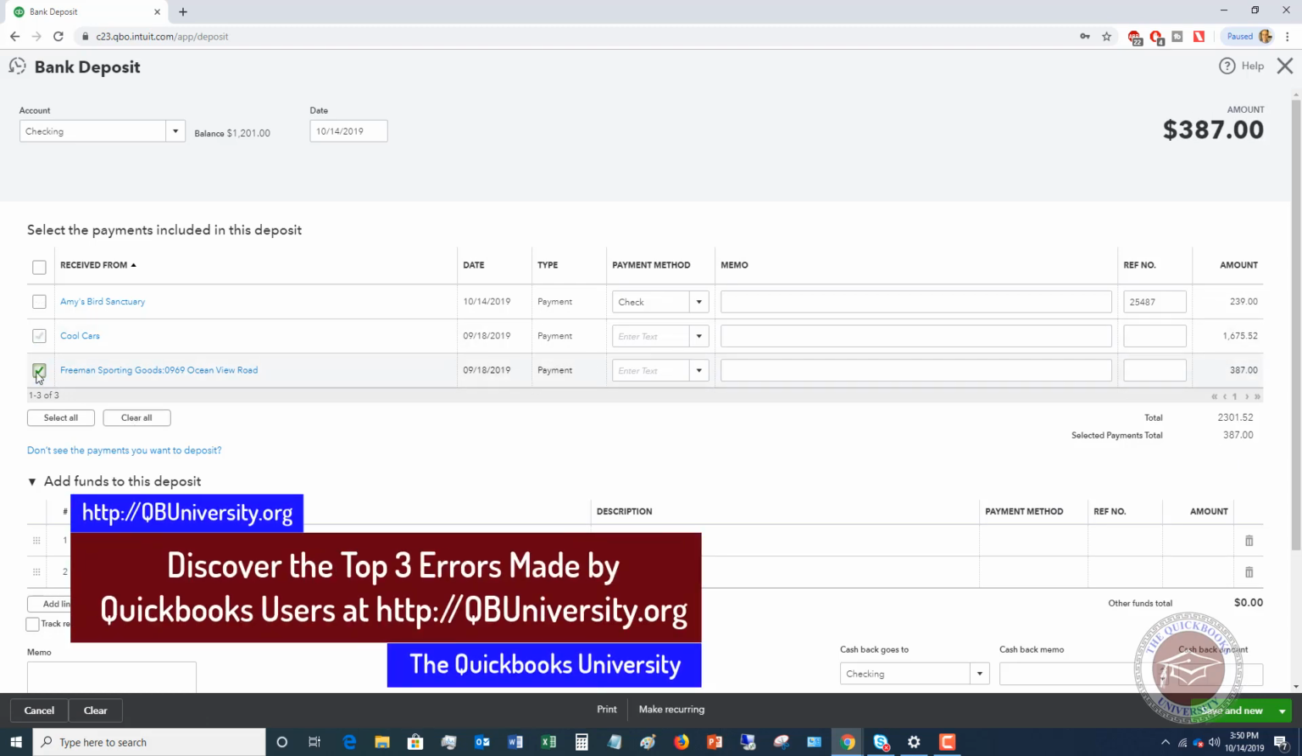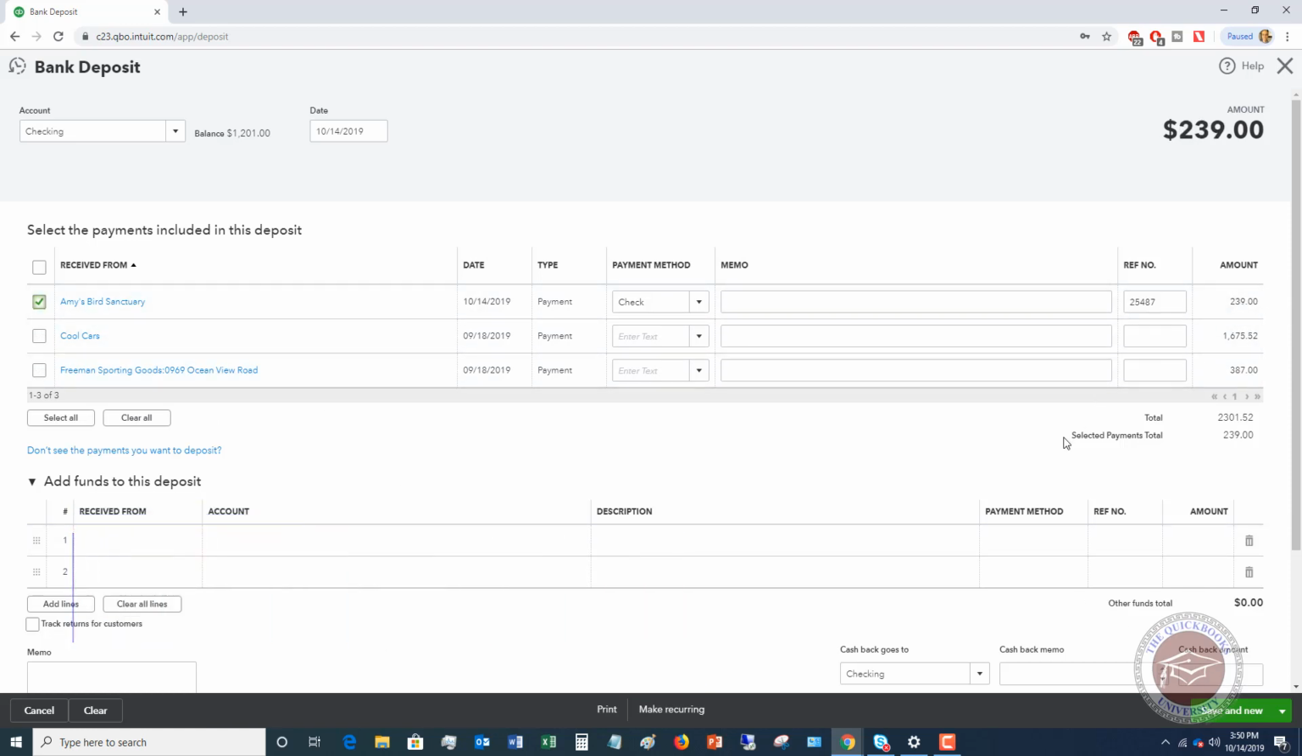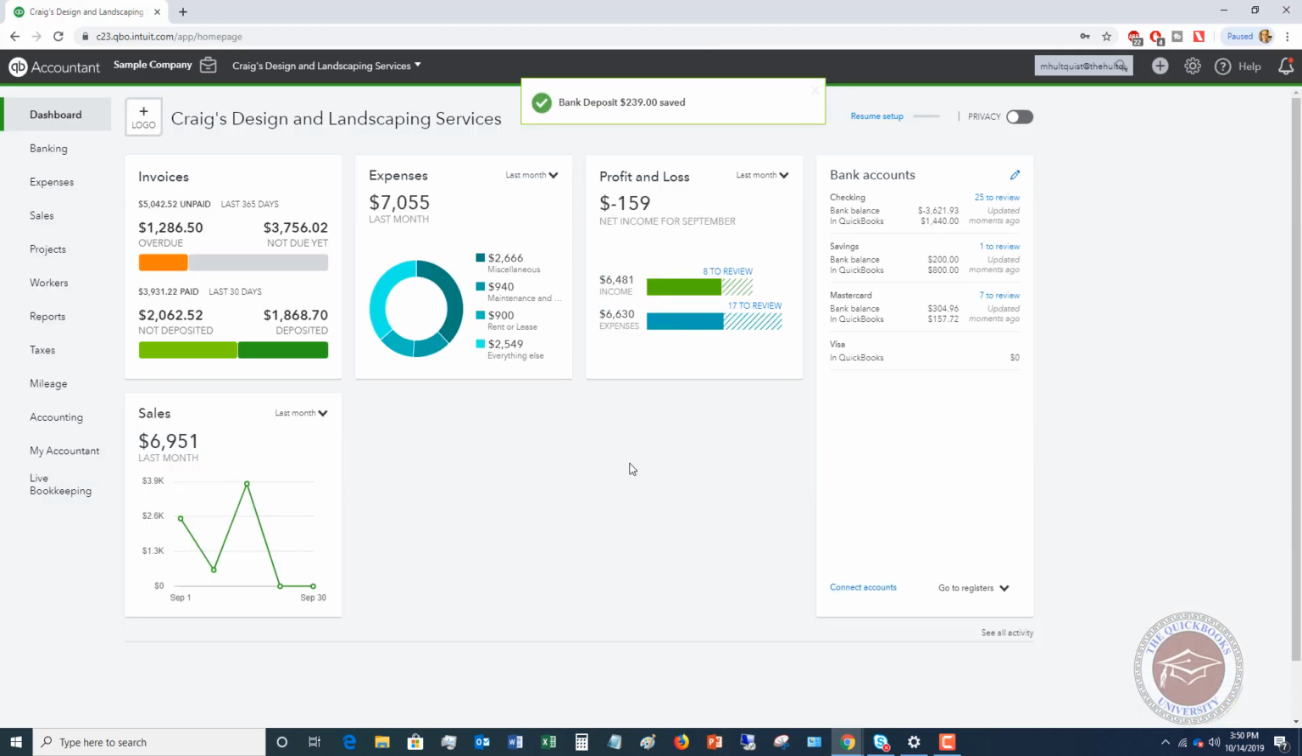So let's say in this case that, for whatever reason, we're just taking Amy's Bird Sanctuary, $239. We want to make sure that our deposit slip, or if we're doing remote deposit, that total deposit matches this. And when it does, you say $239, took it to the bank. We hit save and new or save and close, whatever the case may be. And now that $239 was moved from undeposited funds over to my checking account. It's that simple. But the important thing is making sure that the total deposit you're moving in QuickBooks matches what you physically took to the bank.